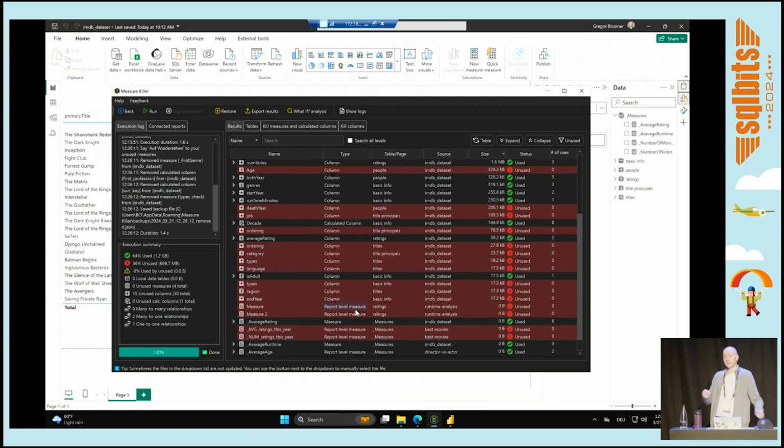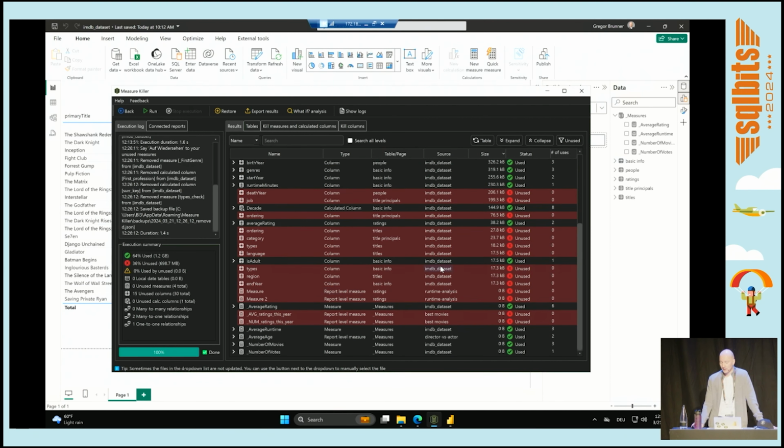So if somebody is building a report on top of the model and then they need some other measures, they can add those measures in the report themselves. So then the measures will be part of the report. They're not going to be part of the centralized model because that doesn't make sense. So we can see those report level measures too. And you can see that they are in fact part of the reports. They're not part of the data set. They're part of this runtime analysis report or the best movies report.